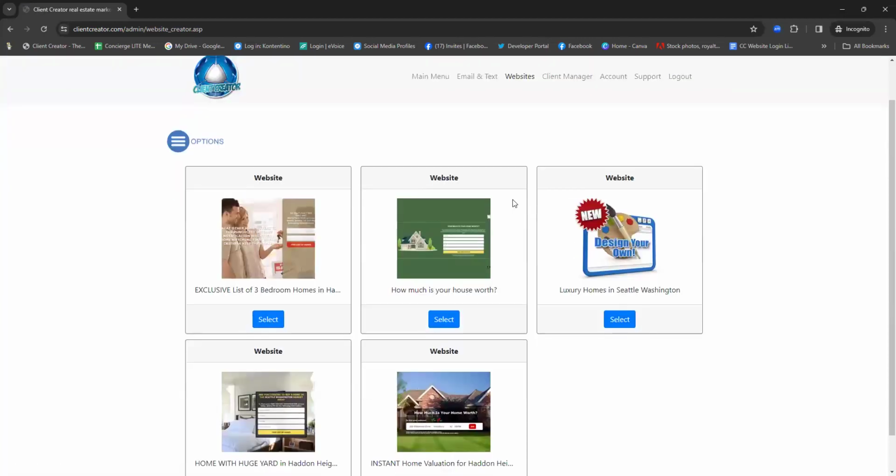This is our test lead capture page system. But you're probably going to see a lot more than this in your system. If your account has been set up and our team has done the setup for you, they have probably created a whole bunch of lead capture page websites for you.